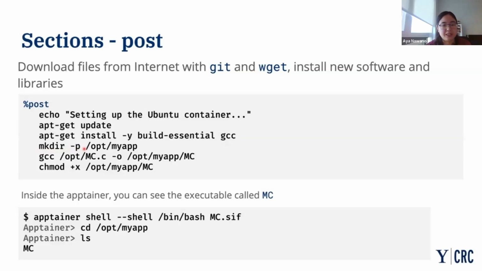make a new directory called /opt/myapp, and I'm using gcc to compile mc.c into an executable called mc inside this myapp directory. And then finally, I'm changing the permission of the executable I just created so that it can be executed.